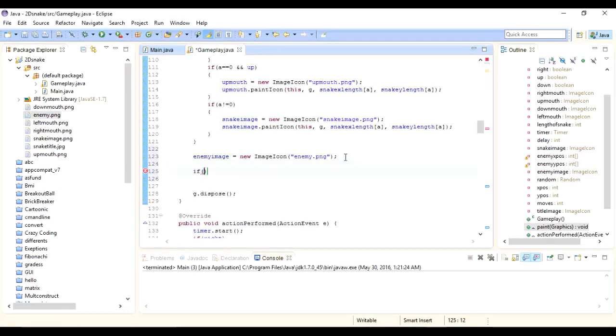And now I need to check if this enemy is collided with the snake head. So for that I need to add a condition: if enemy x position equals snake x length 0. You should remember that the 0th index of this array contains the position of snake head. Okay, so we have checked for the x position, and now we need to check for the y position. So enemy y position should be equal to snake y length 0.